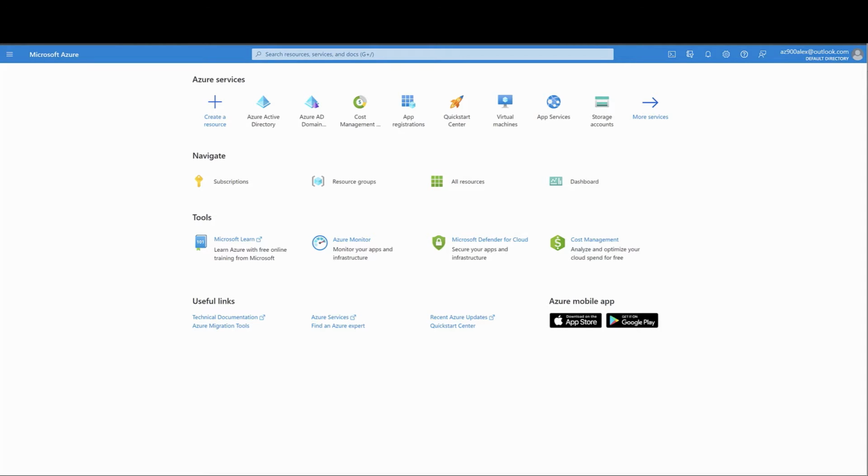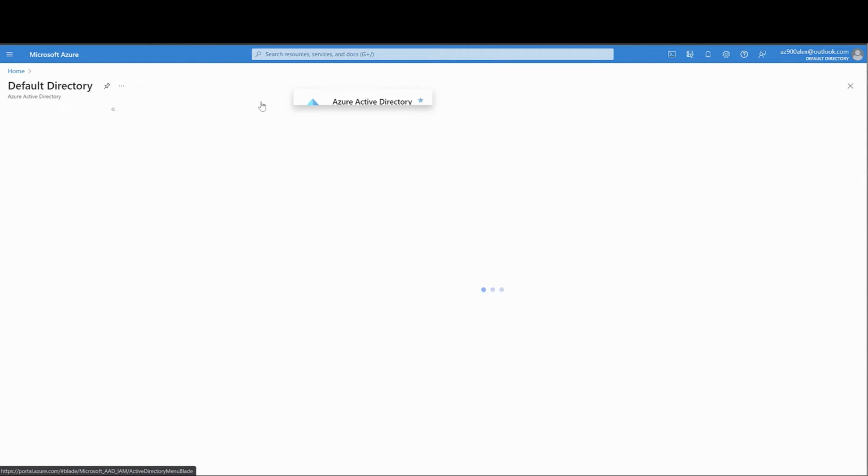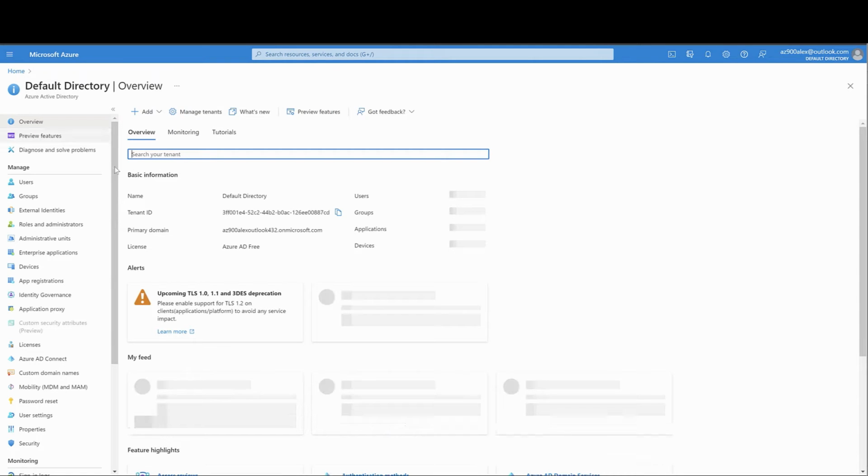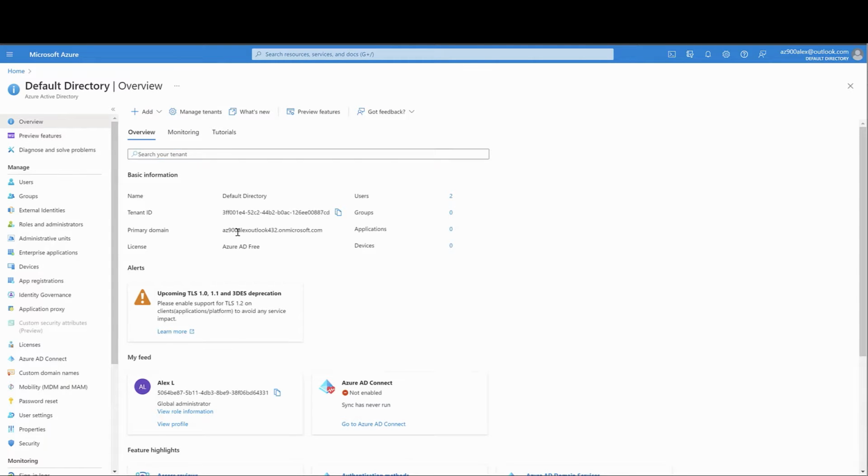As you may know, Azure Active Directory is free within Azure, so this can be a free or a pay-as-you-go account. But the important thing is that when you click on Azure Active Directory, you'll see that there is a primary domain associated with that account, and that is a requirement to make this work.